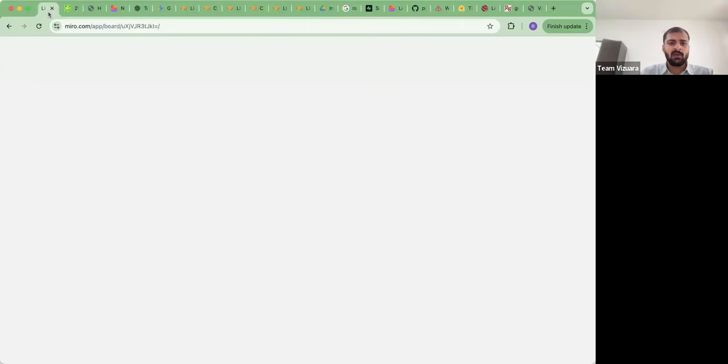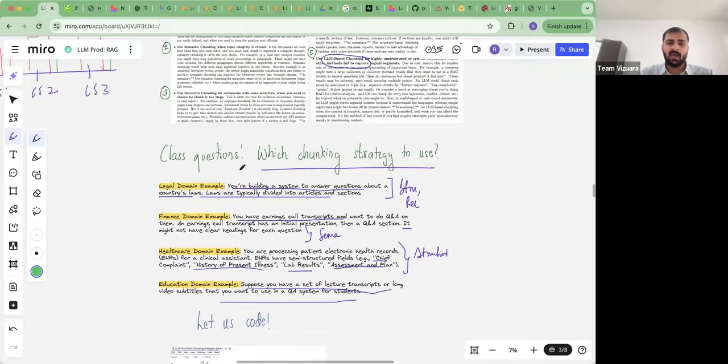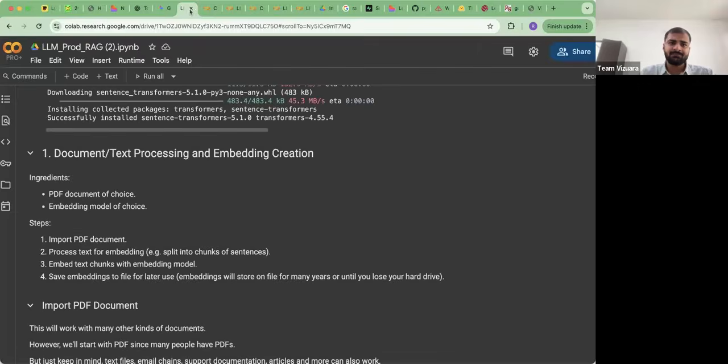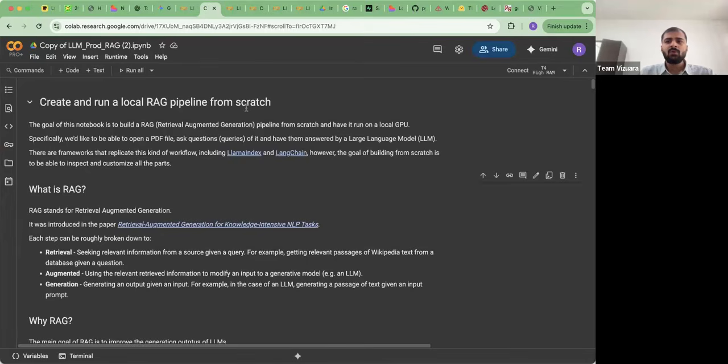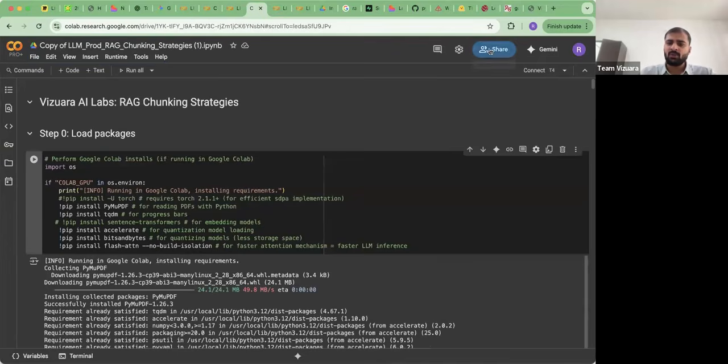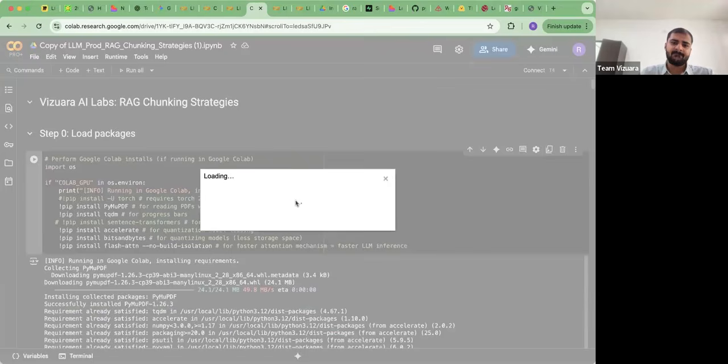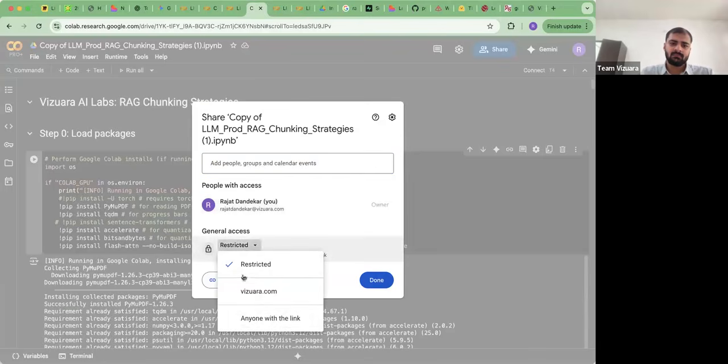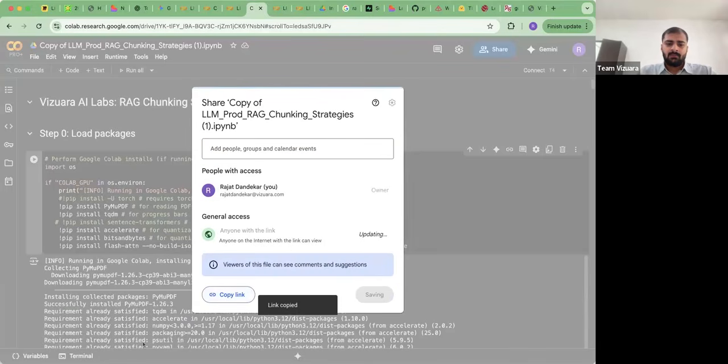So what you have learned so far in theory, we are now going to put in practice when we run this chunking strategies notebook. I'm just going to share it with all of you. Just take a look at this code.